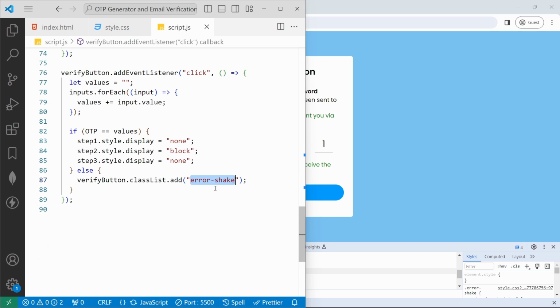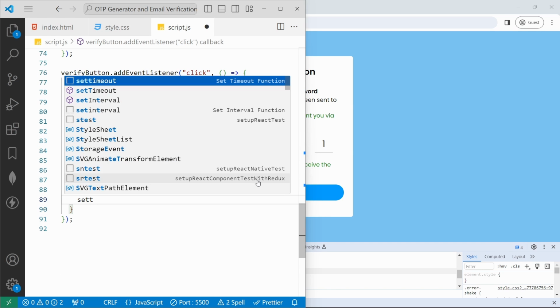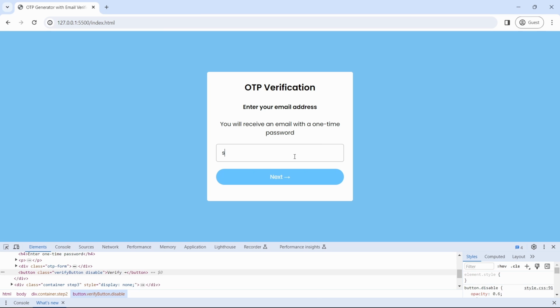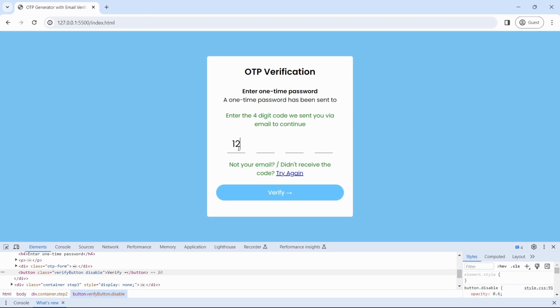So for that, again I will jump to the script.js. We'll set a setTimeout for 1000 milliseconds and then remove this class. If I save and go to the browser at mail.com, if I hit next, it is sending, and I will type 1234. If I hit verify, now it is shaking, and again you can see the class is added. After 1 second it is removed, so we only see this shake when it happens. How simple is this, right?